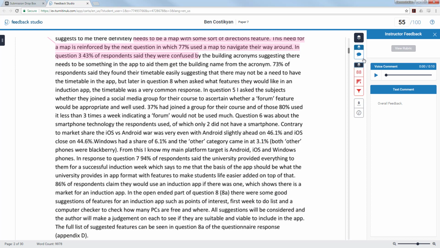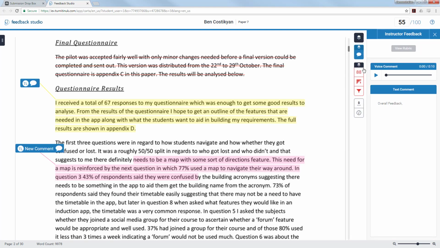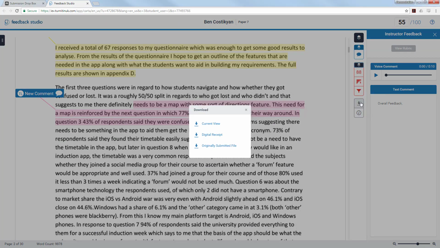Continue through the paper, digesting all the feedback that the academic has left. You can hide the feedback layer, but to bring it back, you must click the bubble icon and bring back the instructor feedback column on the right. Some academics may leave a voice comment, and you are able to listen to that by just clicking the play and stopping it with the pause button. The text comment below that is where the academic may leave the overall and general feedback towards the document.